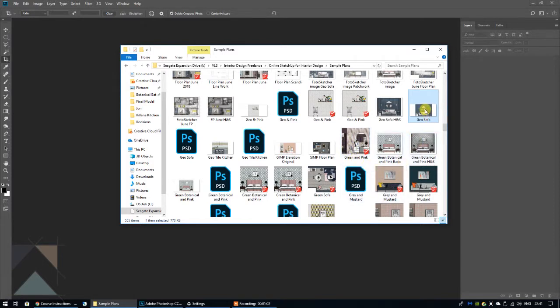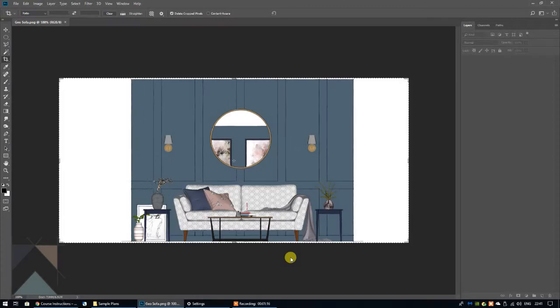And what I'm going to do is just click on the image that I want to bring into Photoshop, and then I'm going to drag that right into Photoshop. And it's as simple as that. So this is the elevation that I originally created before I applied all the highlights and shadows.